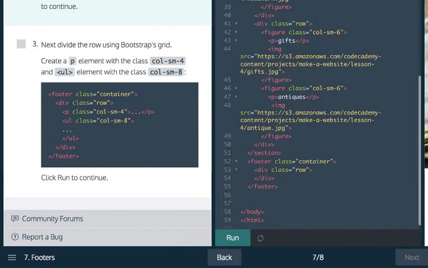Next, divide the row using Bootstrap's Grid. So inside our footer, we got this row. We want to actually put a P element with class equal column small 4. And let's just copy that, paste. This is UL.